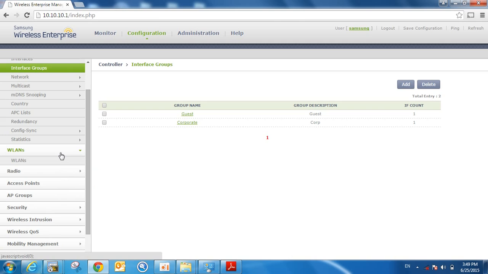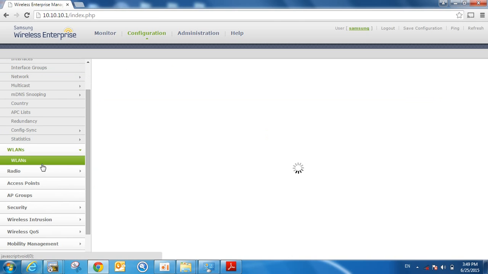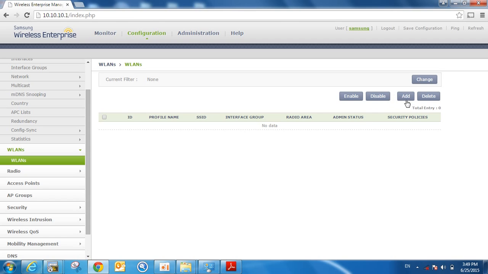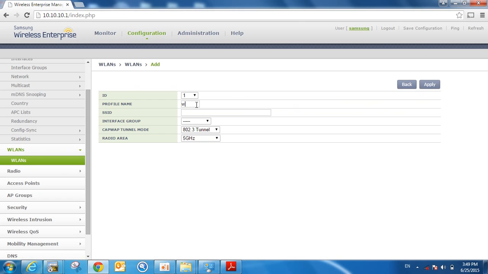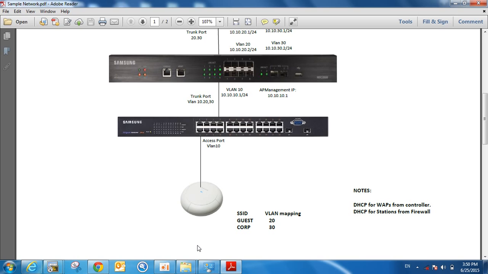So now that we've configured the interface group, let's move on to the WLAN configuration. So I'm going to create an SSID. I'm going to come under configuration, WLAN, add. The profile name is SSID corporate. Interface group is corporate, and the CAPWAP tunnel mode is tunnel. So I'm going to actually have the user traffic come to the AP, and then the AP tunnels that back to the controller where it's going to be handled.